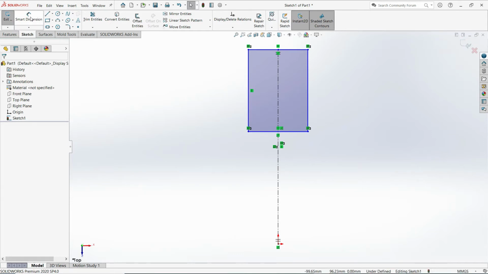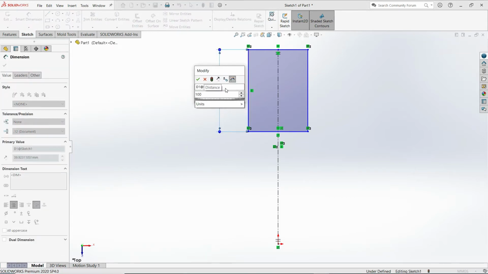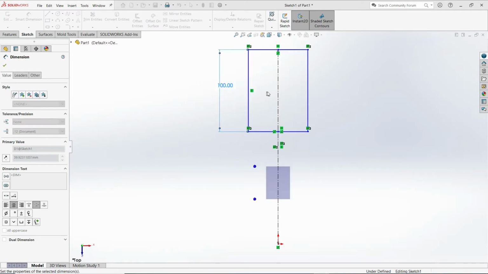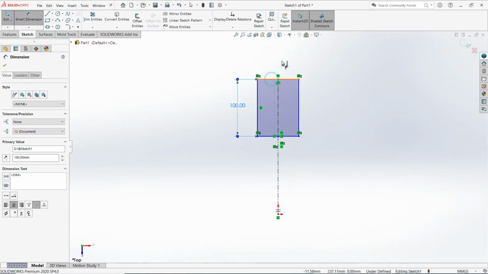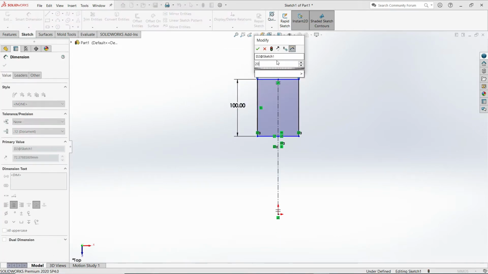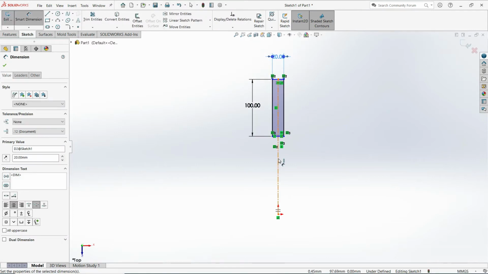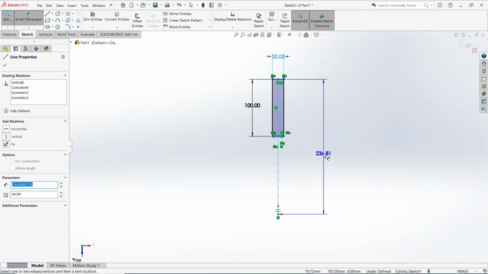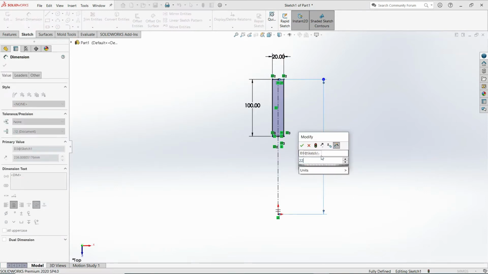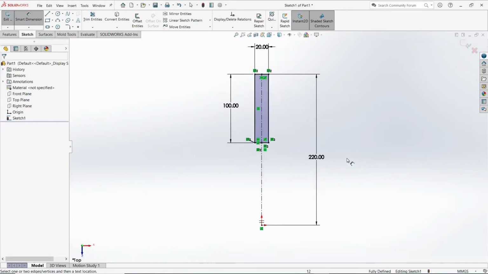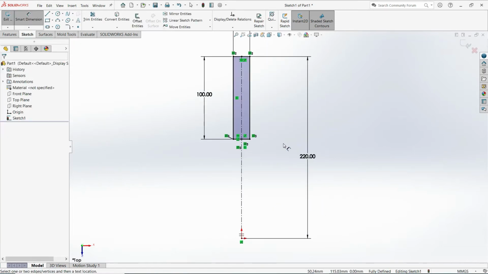Now let us add some dimensions. This is 100 and this one is say 20, and the length of the center line is 220 millimeters. Notice that the sketch is fully defined.